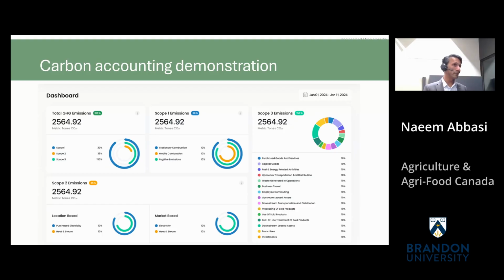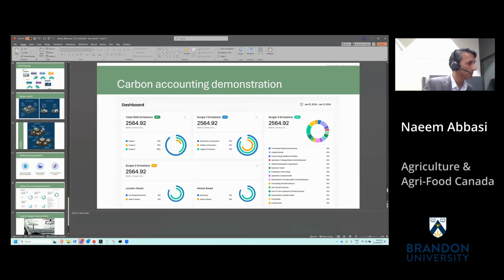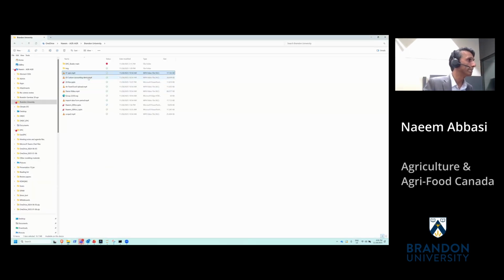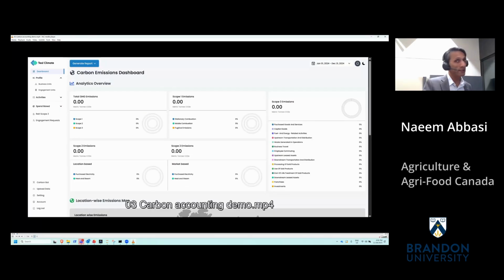So this is the dashboard. That's how the dashboard looks like. Probably we have a video to show on this. Yeah. So this is, by the way, available online. If somebody wants to use it, they can try it. steelclimate.com. It's free to use. You just say start trial version and you can use it, essentially. It has all the bells and whistles in it.